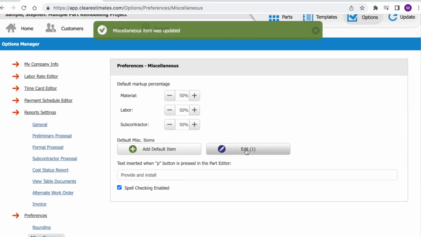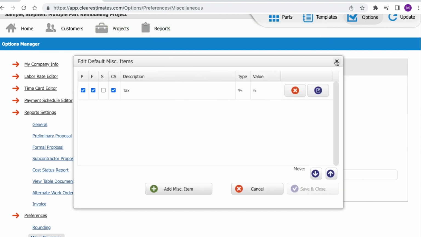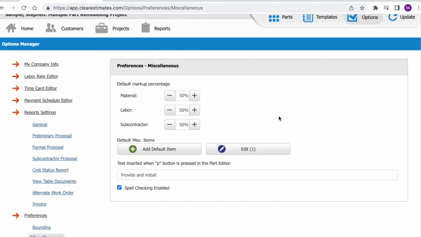And now we see this edit button says 1, and that indicates that we have a miscellaneous cost set up by default. Now this is going to add to all of your new projects going forward. For consistency's sake, it won't go back in time and change completed estimates you've already created. For those, you would need to open up those projects and add in your miscellaneous item, the same as we showed you in the very beginning. But now all new projects we create going forward will include our tax item.